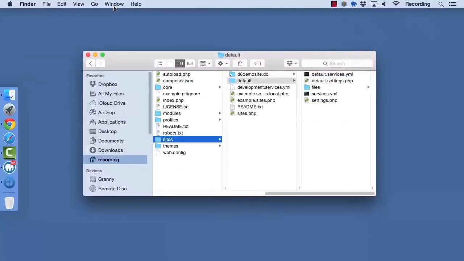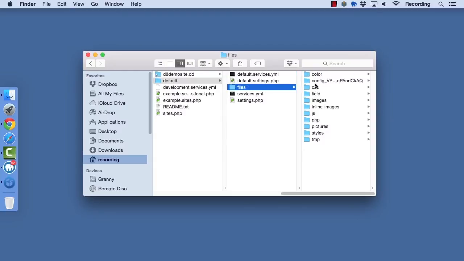If you're storing your configuration in code, those configuration files are going to be stored in your site's default files directory. Let's take a look here. So sites, default, files, or if you're using multi-site, you may have a number of different sites as we have here with demosite.dd, and your configuration may actually be stored in the files directory for a specific site. In the files directory is this config directory. The word config is followed by a long hash.